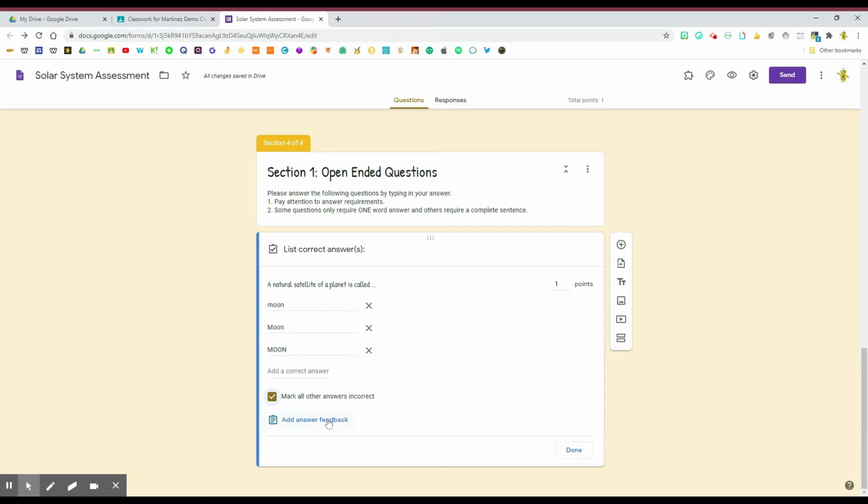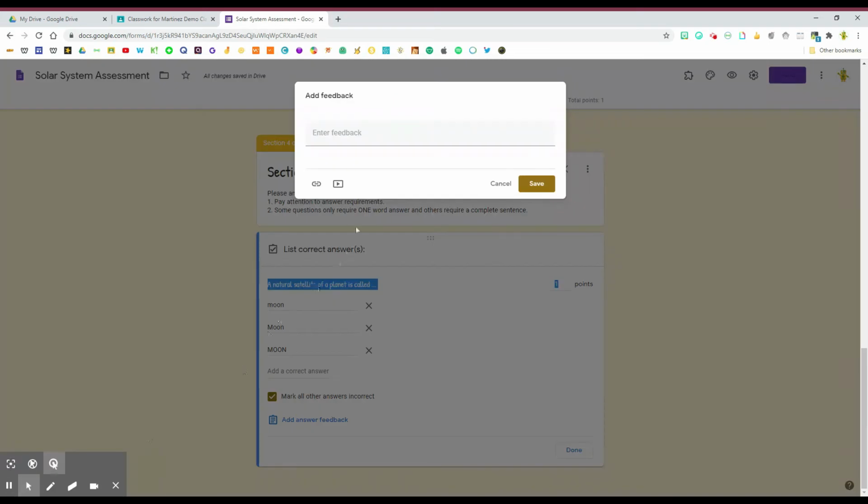I can add answer feedback here, which means that if a student gets this incorrect, they will be able to see more information as to why they got it incorrect and what the correct answer was. The feedback can include for students to take a look at a link or a video in order to get more information about what is a moon.